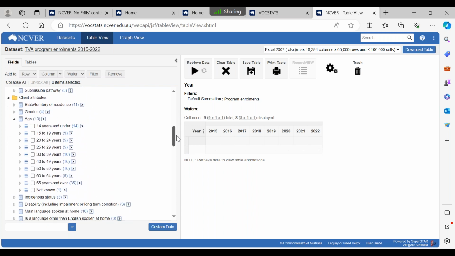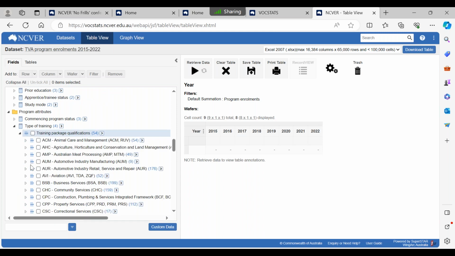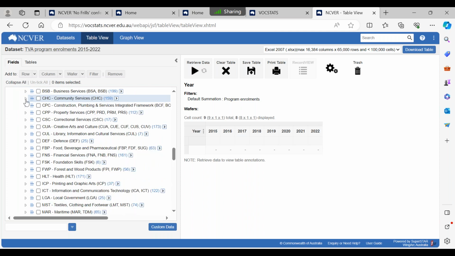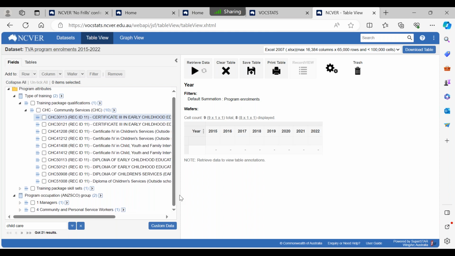Now, when we had a look at the training package qualifications before, it is possible to open these up and look through the individual course codes one by one, but there's quite a lot. So VOCSTATS does provide a search function, which is in the bottom left-hand side here. So if I was just to type in childcare, press the enter button or press filter tree, and what that's done is it's returned all of the fields within VOCSTATS that have the words child or care or both within them.